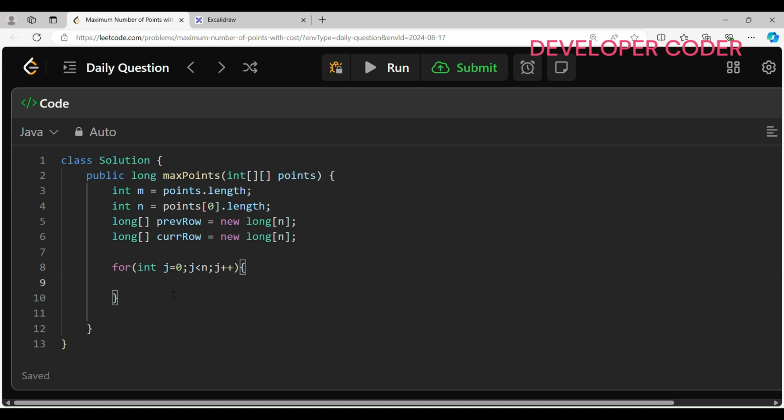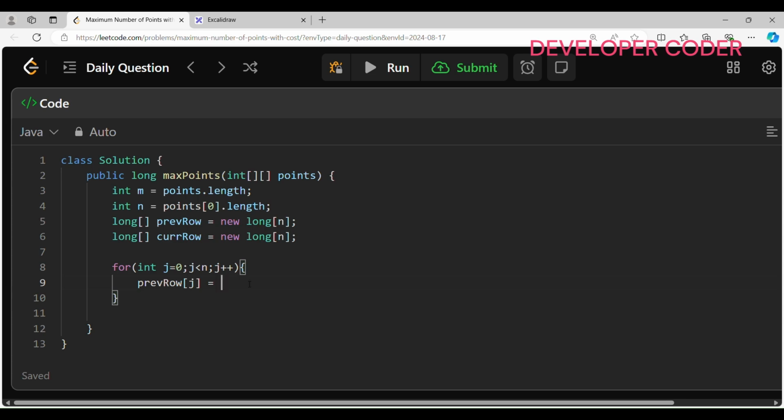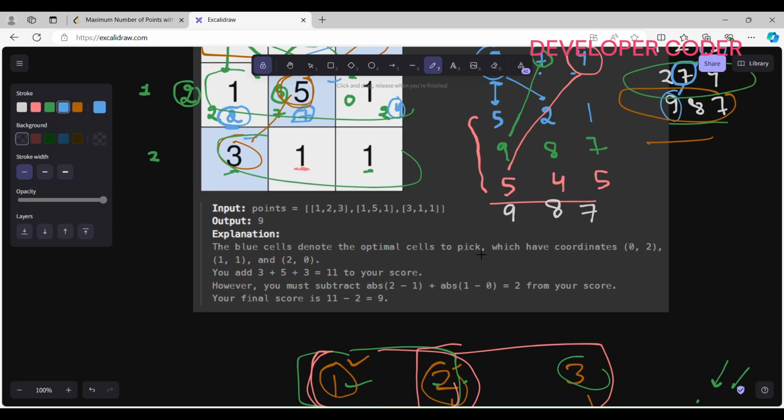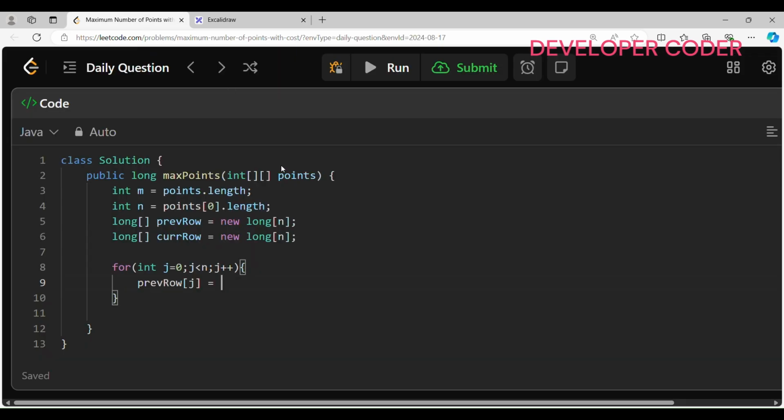Inside this I have to fill the value in my prev row of j. So prev row of 0 is equal to 1, prev row of 1 is equal to 2, prev row of 2 is equal to 3. This is what we need to do. These values, 1 to 3, are coming from my points array: points of 0 0, points of 0 1, points of 0 2. So the row is fixed, columns are changing. Here I'm going to write points of 0, which is fixed, and just j. That's it. I hope that this is clear.